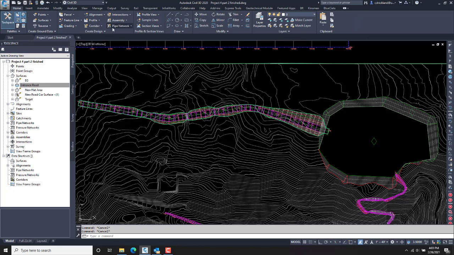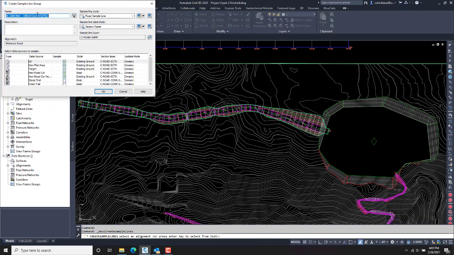So to do that, let's go back here. Let's make some sample lines. Sample lines want to go across an alignment. I have an alignment in here. I'm going to make myself a sample line collection. I'm going to call this one sample lines of entrance road. Right now it can cut across all these surfaces. Even though it'll cut across corridors, it doesn't really come in for our volumes. So I am going to just let it sample target and I'm going to let it sample new road corridor surface.